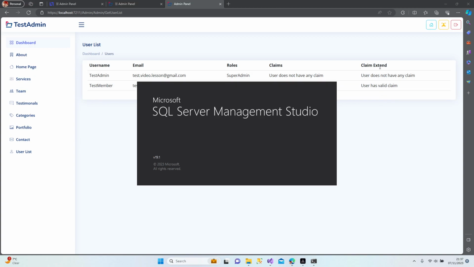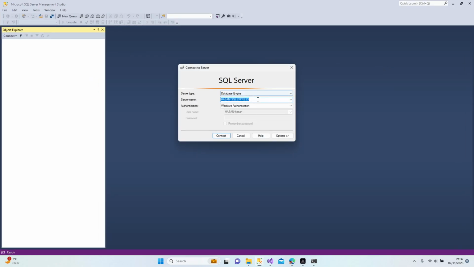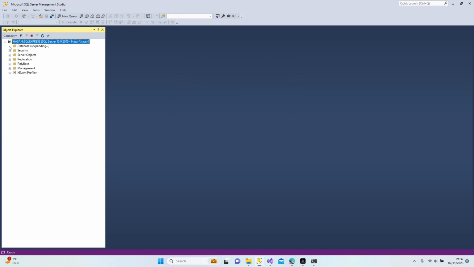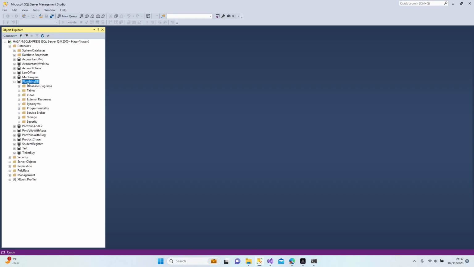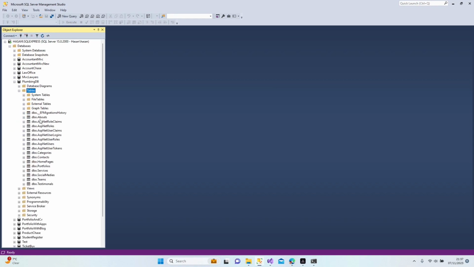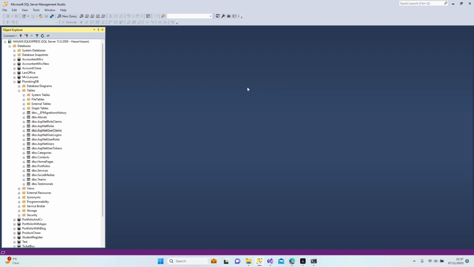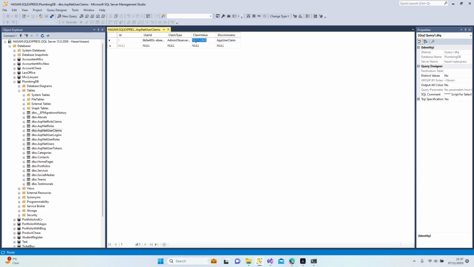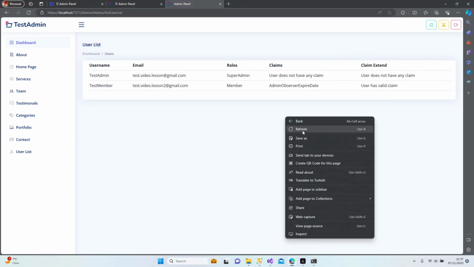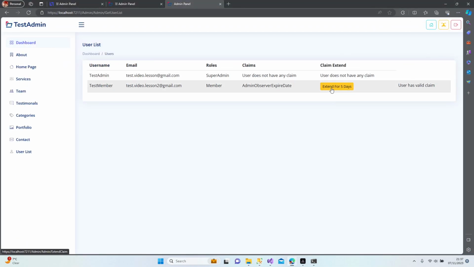Alright, let's go to user list. User has a valid claim, user doesn't have any claim. Okay, let's change our claim date manually from SQL and let's see if it's working or not. I'm gonna make it claim status, it's a much more reasonable name than extend. Let's go to tables, user claims, edit top 100 rows, and let's make it 02, so it's not valid anymore. Let's refresh it. Here we go. Extend for 5 days. But I still have this one. Why do I have this section?